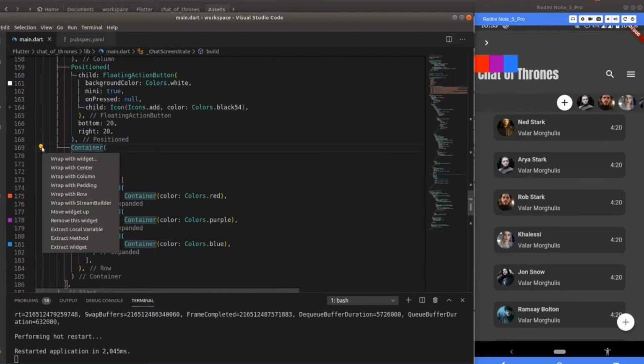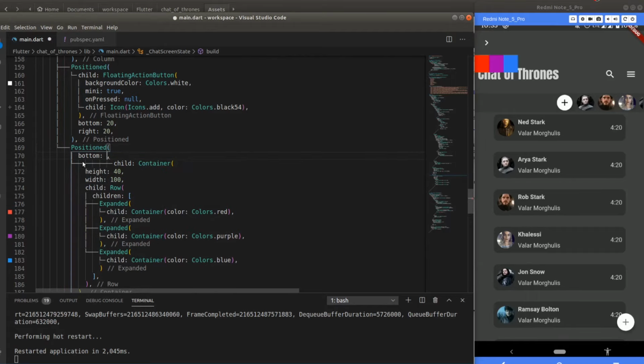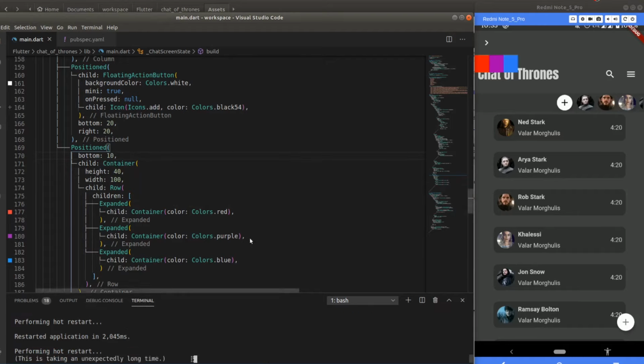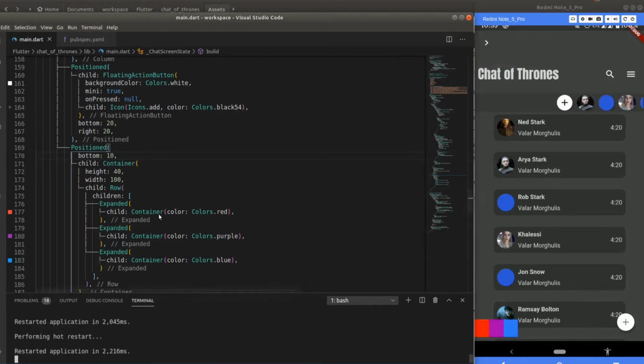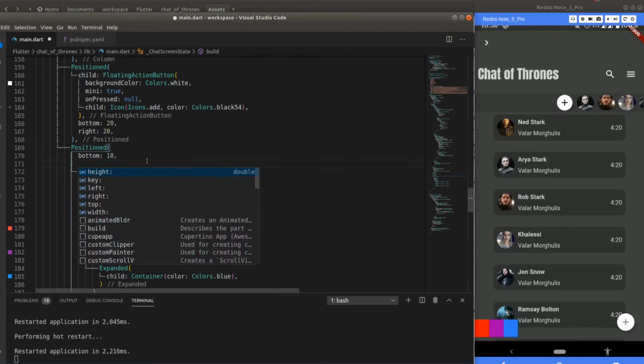inside a positioned widget, and this is going to be having a property of bottom. Bottom is going to be 10. So I guess this will move down. Yeah, and now we need to align it to the center. So for that, what we can do is we can directly do it from right or left, or there's one more thing that we can do.